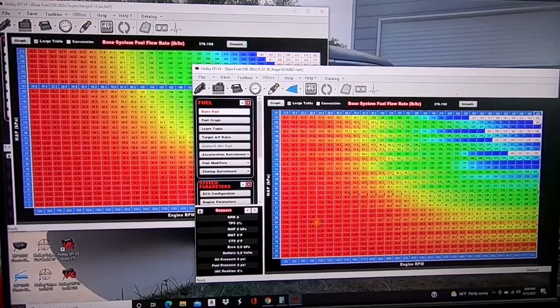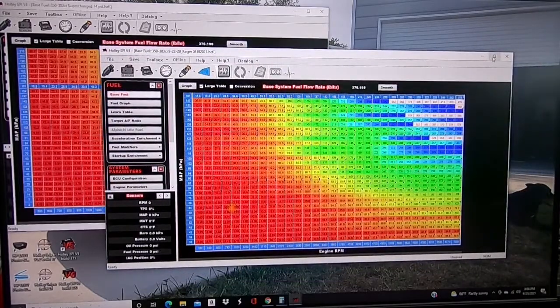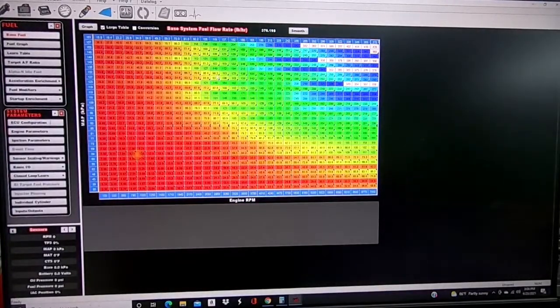You can see by the colors here, we did the entire fuel map. Whenever we saw a cell here that matched the cell over here, we copied that row and pasted it over to here. So now we'll open this up, and now you notice that Holley gives you little arrows that show you where the cells were changed.